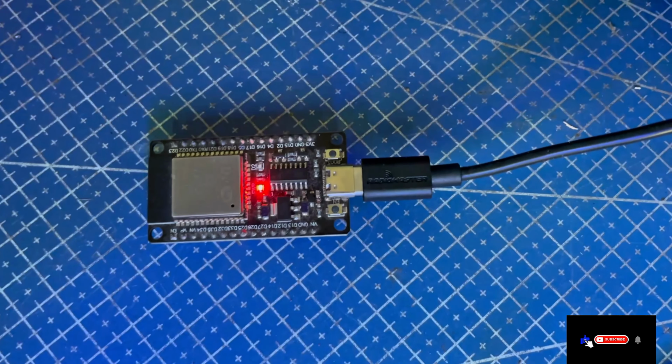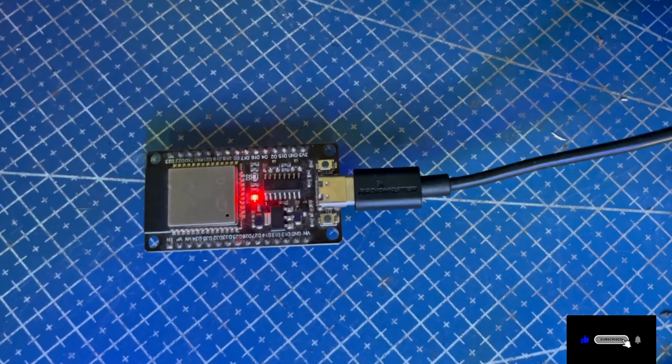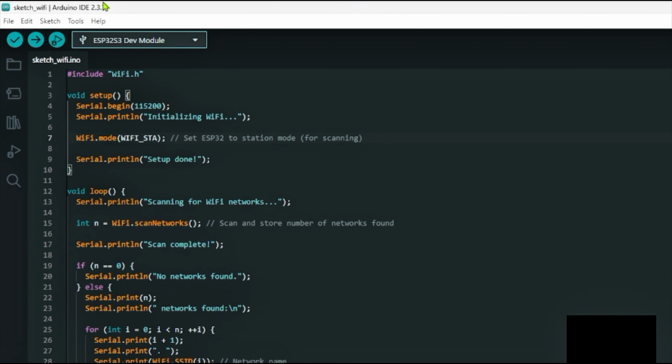In this video, I will show you how to use the ESP32 to scan nearby Wi-Fi networks and display their details. This is the code we are using. Let me explain it in a simple way. First, we include the Wi-Fi library. This allows the ESP32 to use Wi-Fi features like scanning networks.